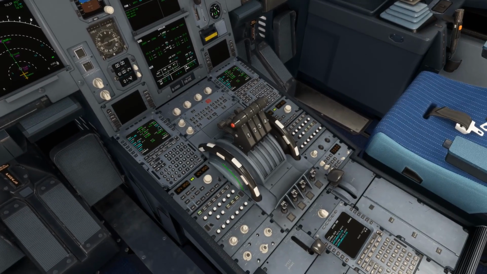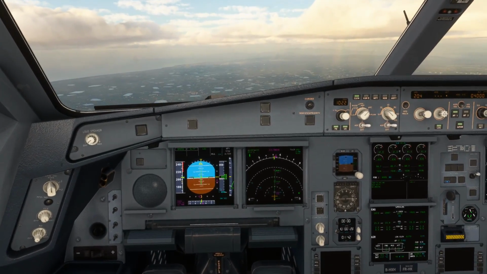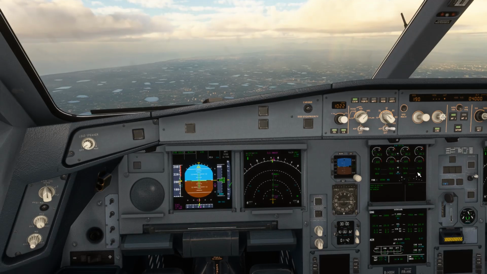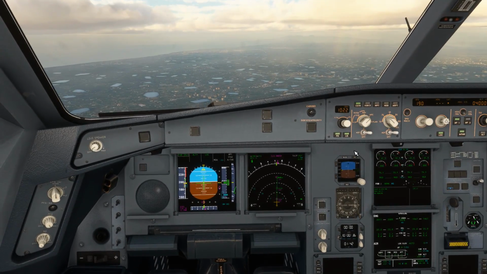Airspeed's checked, we'll come through to flaps 1. Get rid of the speed brake here as well. And come back now towards 190. Just get ourselves back down below the glide slope, then we'll arm up the ILS.